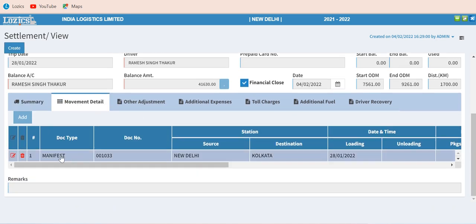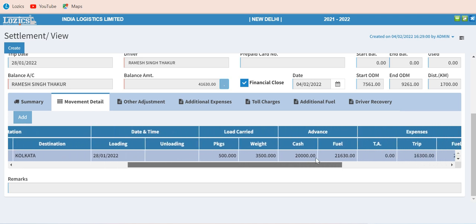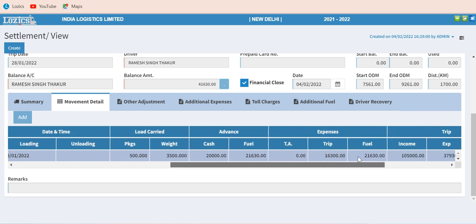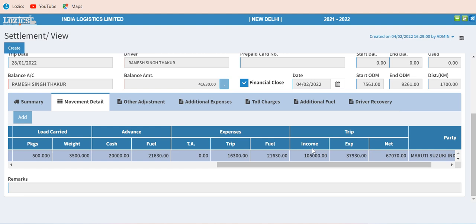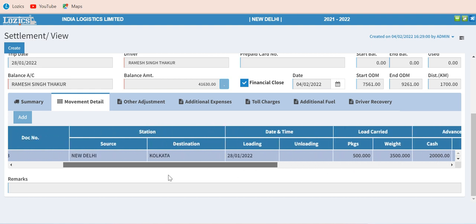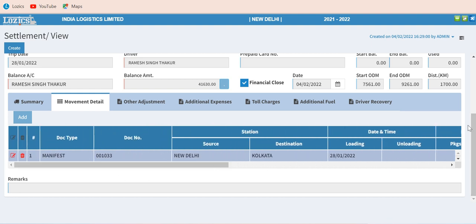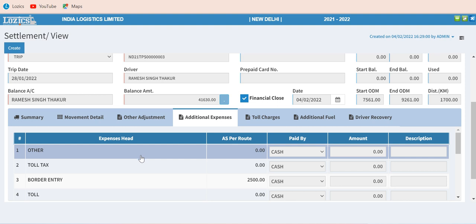When we have movement detail, we pick up the manifest number that has a source and destination, and also the loading and unloading date and point in time, total load carried, advances paid to the driver, expenses during the trip, and income of the trip, that is the total CN value, by a particular party, your party. This document you have already created in the operation module, and it is visible here. Finally, it gives you the total information, other adjustments, any additional expenses, any other expenses.